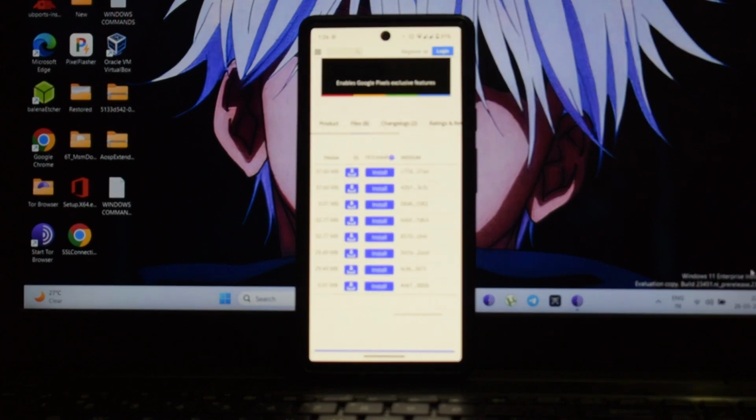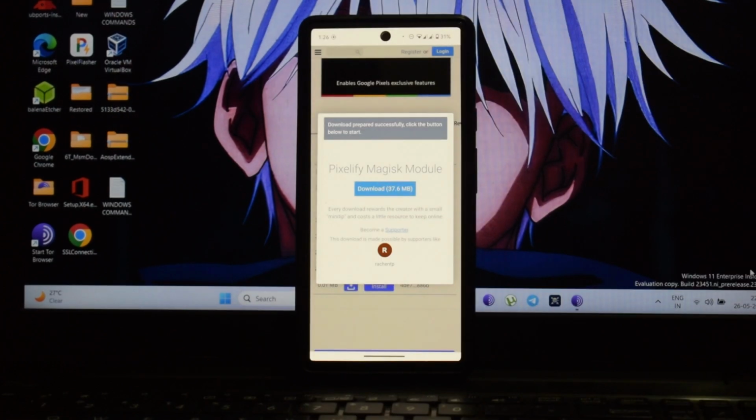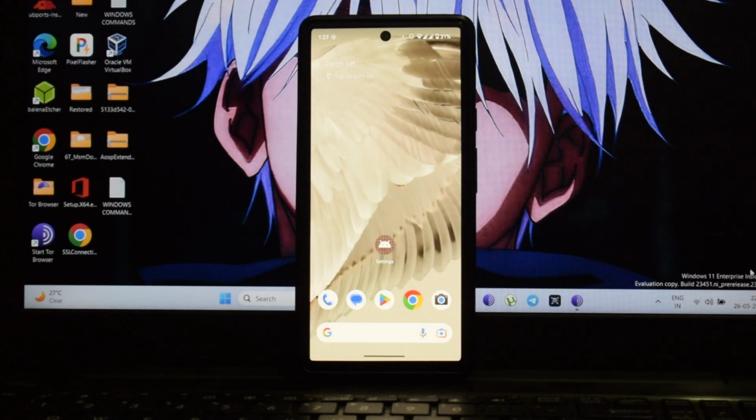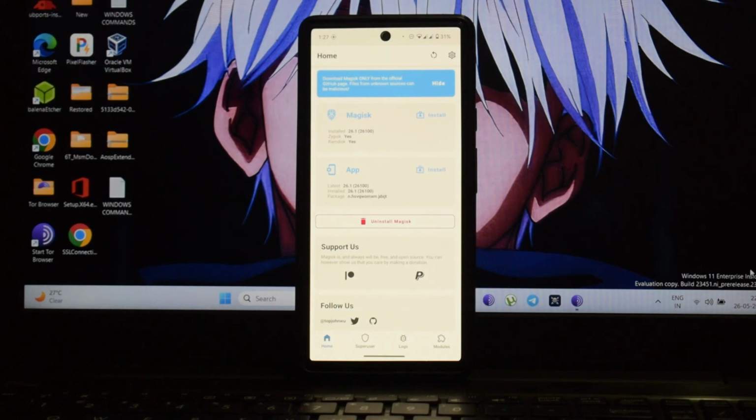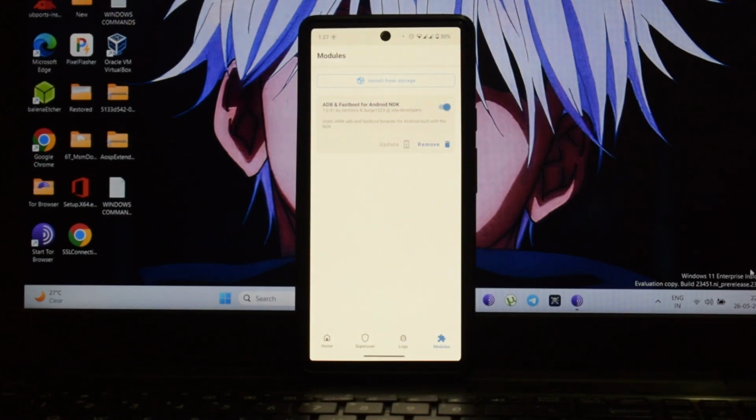To install the Pixelfy Magisk module, you need to have Magisk installed on your device. Here's a step-by-step guide on how to install the module. Download the Pixelfy Magisk module zip file from a trusted source. Make sure it's compatible with your Android version.